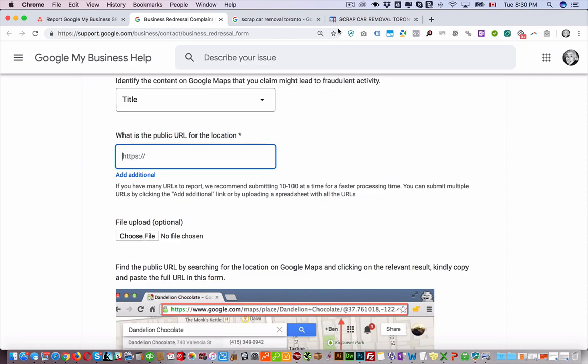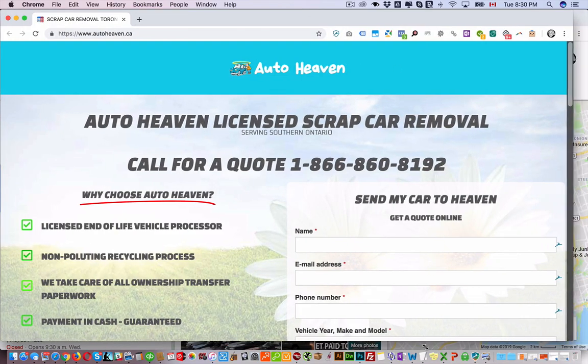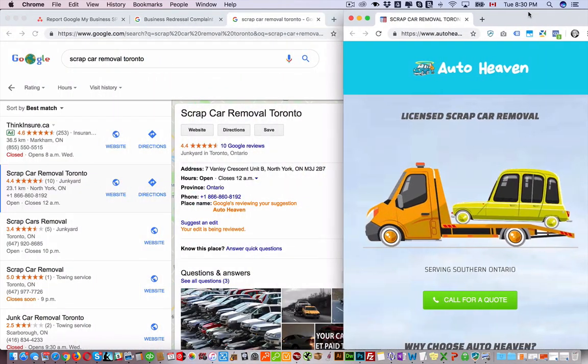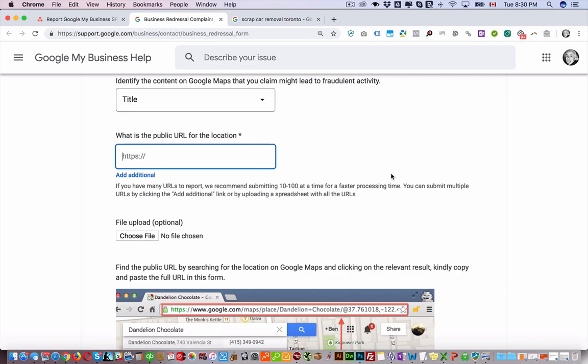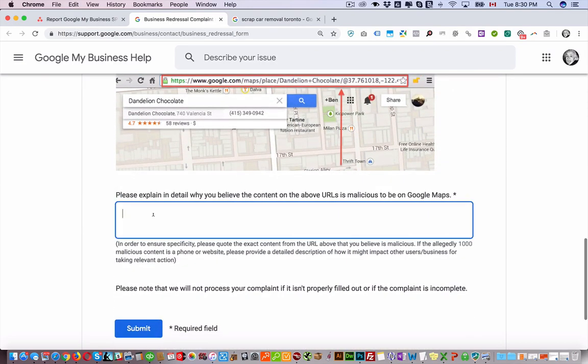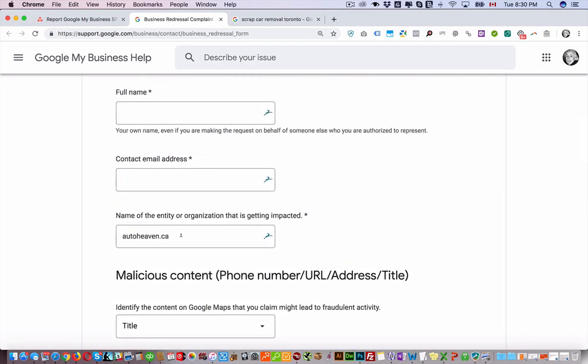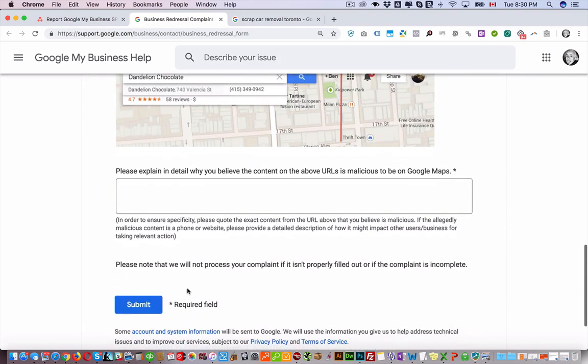Now upload a file. What you can do is just move this out like this and just show this side by side and take a screenshot of it, and upload it. You could even in Photoshop take that screenshot and add some comments that's going to explain to Google, and it's asking for a public URL. So just read everything. It's pretty straightforward. And name of the entity organization is getting impacted. Even if you put Auto Haven, you can do that as well, right? And then you would submit this.